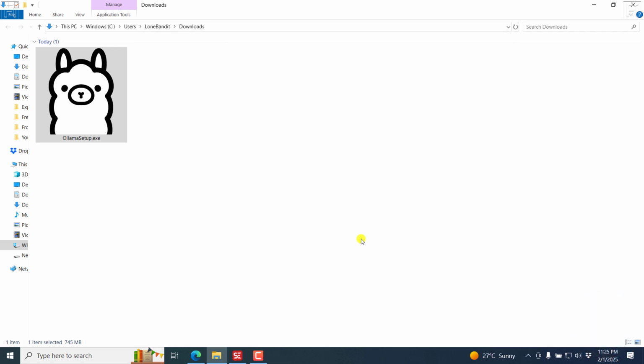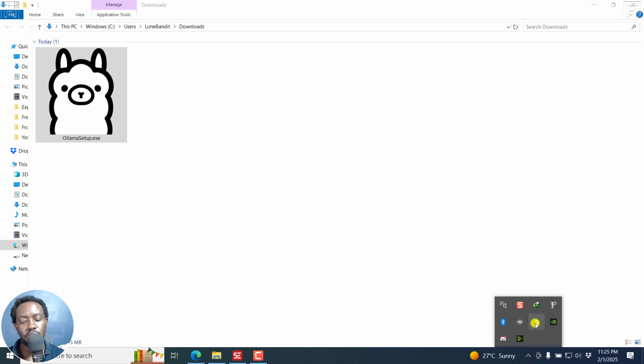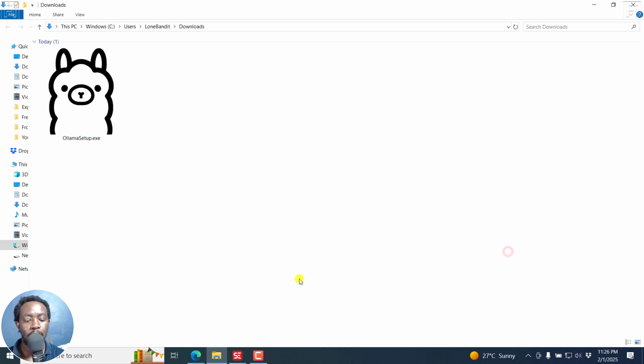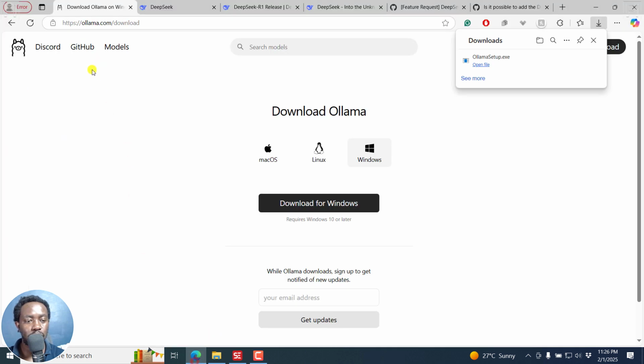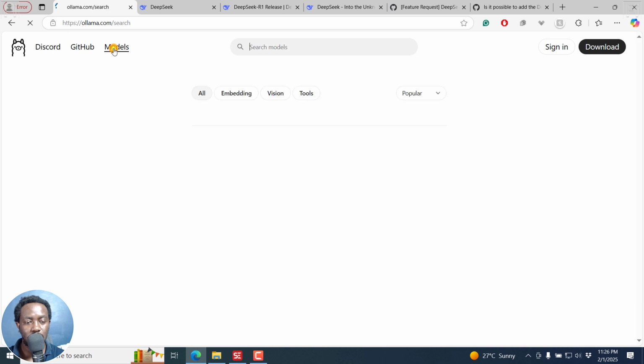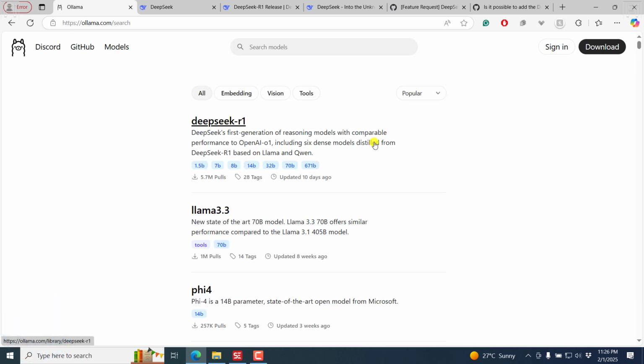So there we go. It's kind of done. If I click here, you'll see Ollama right here, and you can view logs or quit Ollama. Now, the next step, I'll go back to the Ollama website and click on models. Once I click on that, the most popular model at this time is DeepSeek R1.